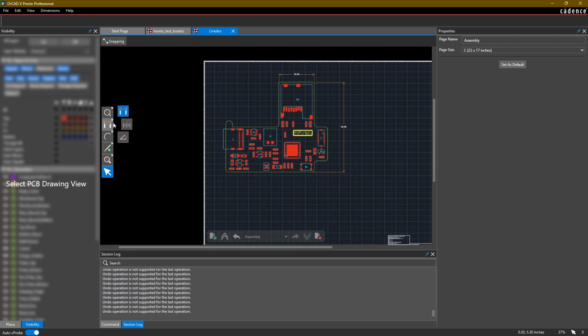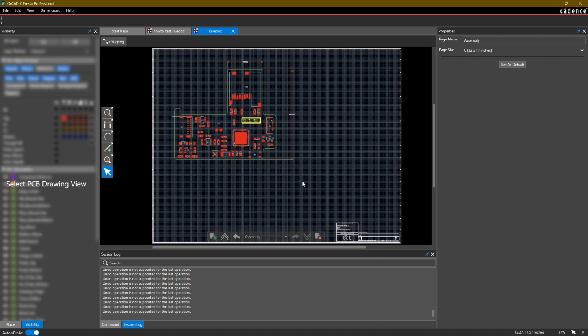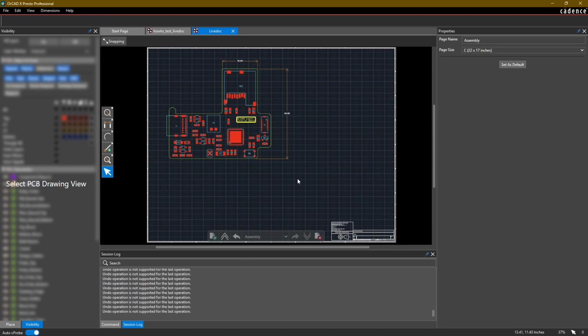So you can use the different options. There's linear, there is ordinate, there is angular dimensions you can add. You can also place general drawings of arcs, shapes, lines, polygons, texts. You can also paste images into your live document. Anything that you would need to help whoever is assembling the board assemble it for you successfully.